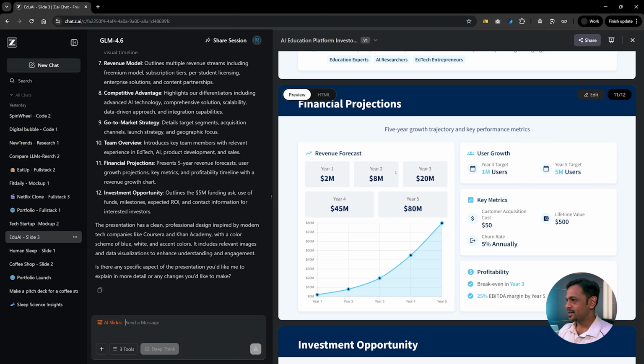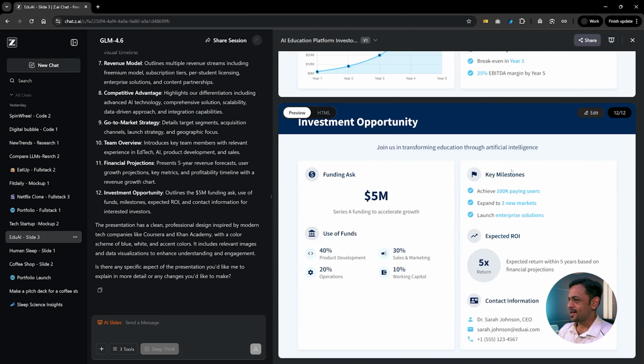Year 1, 2 million, year 2, 8 million, year 3, 20 million, year 4 is 45 million, year 5 is 80 million. Okay, user growth, key metrics, profitability, and then investment opportunity. Join us in transforming education through artificial intelligence. Funding ask, 5 million. Use of funds, some splits it has given. Key milestones, expected ROI, contact information.